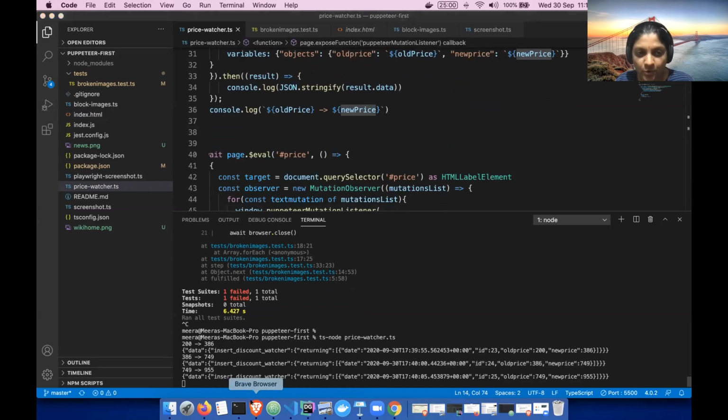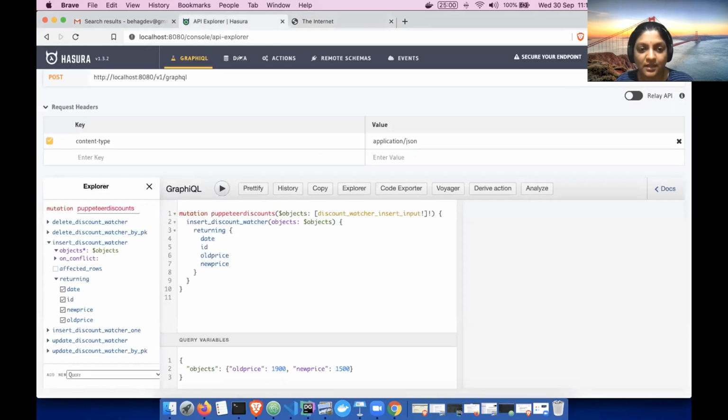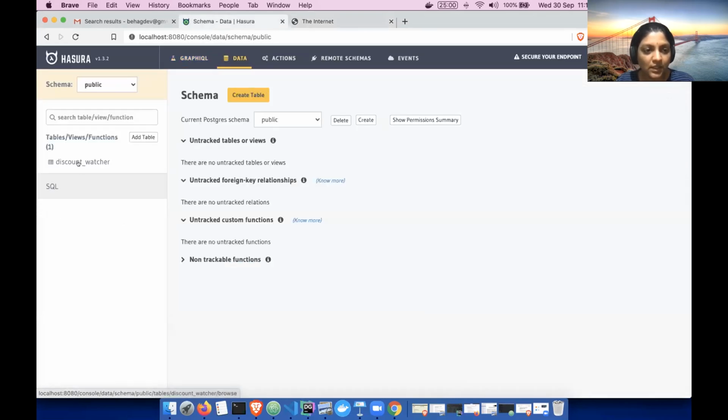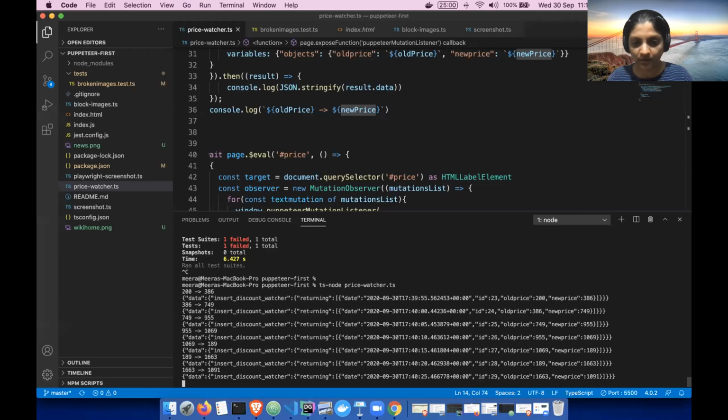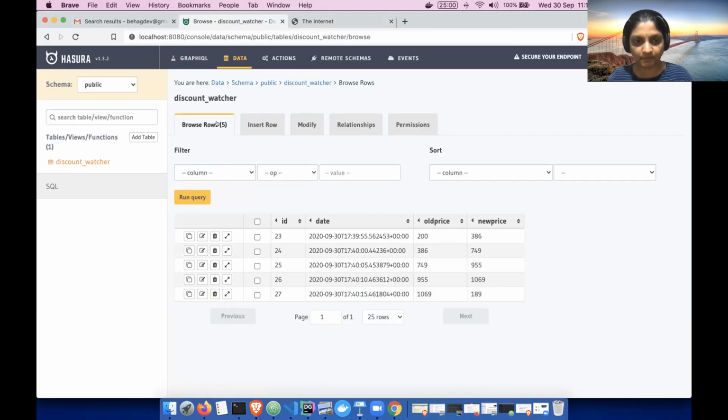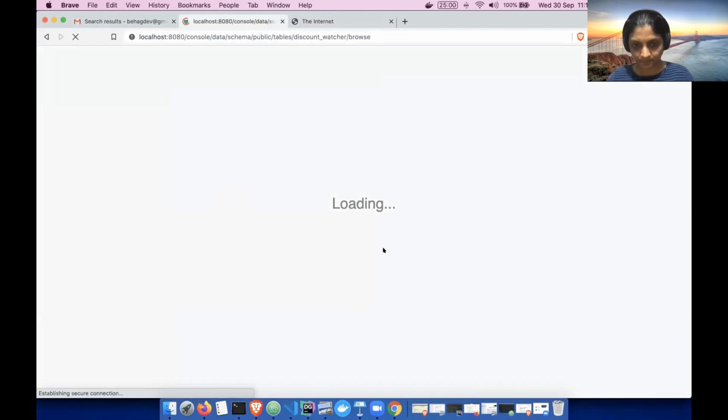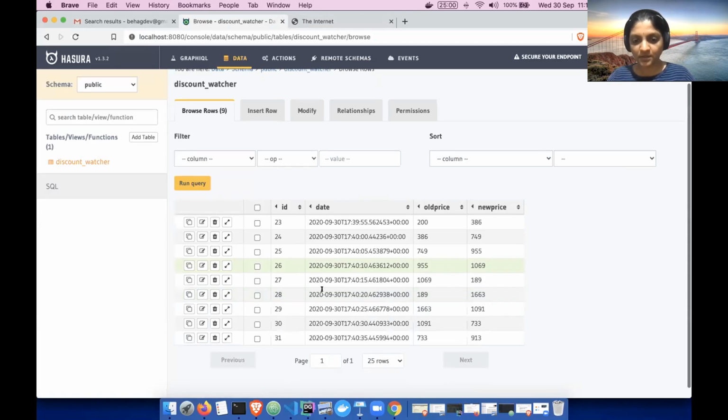I will also show you the Hasura instance that I've set up here. This is just running locally on my Docker. I have a table called discount watcher with old price and new price being the data that I'm sending. These two are automatically populated. If you notice here, whatever was showing up in here shows up here. This will keep populating until I stop my service.